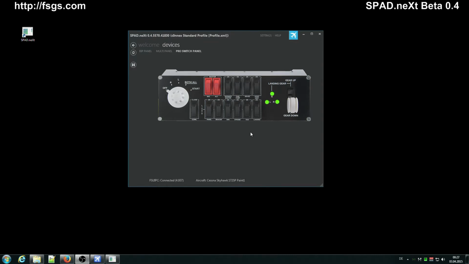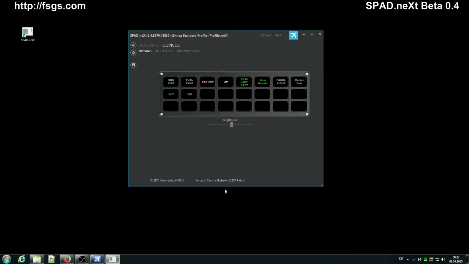So let's go ahead. Nothing much changed in the switch panel, just a bit in the configuration dialogues. I will show that later. So let's start with the backlit information panel.